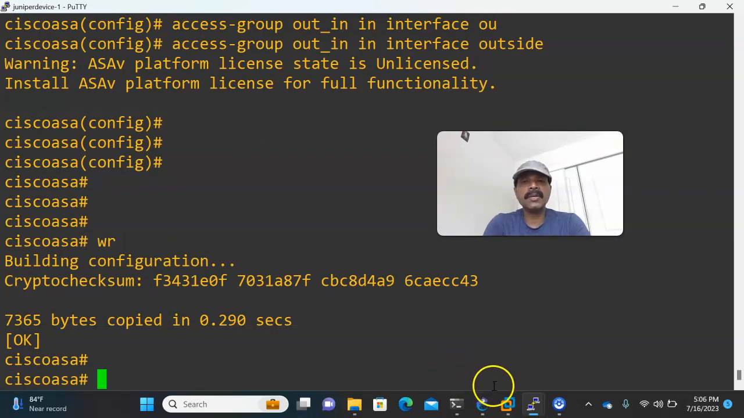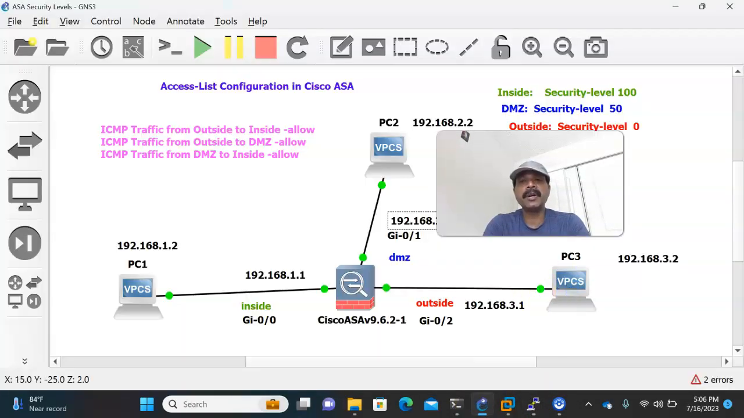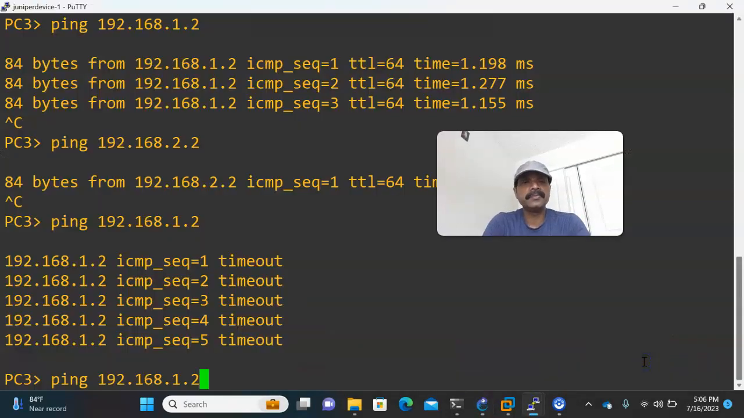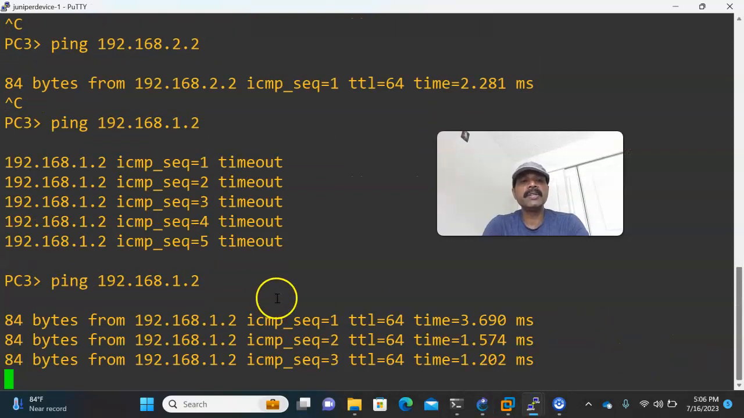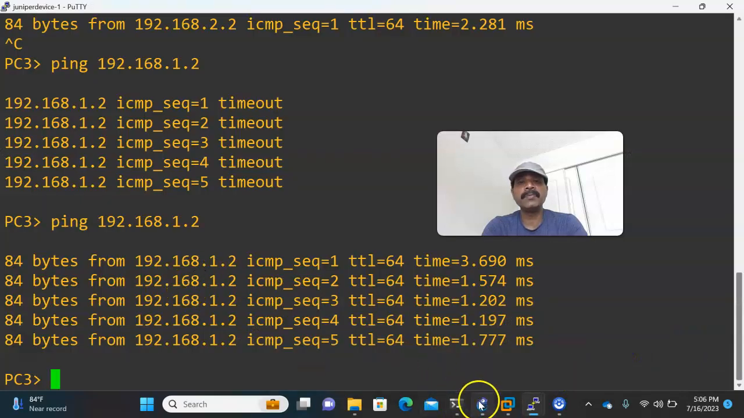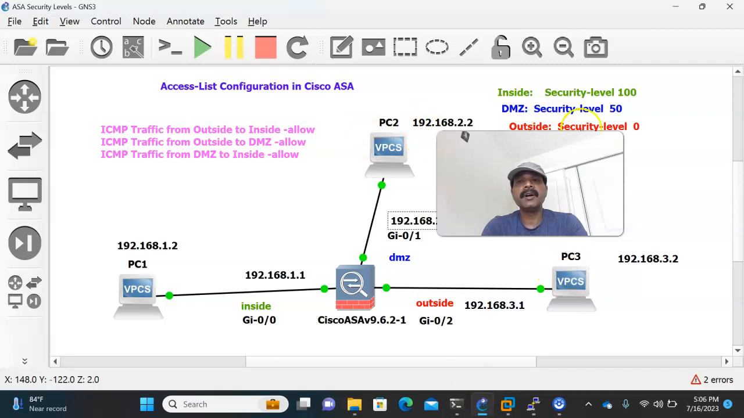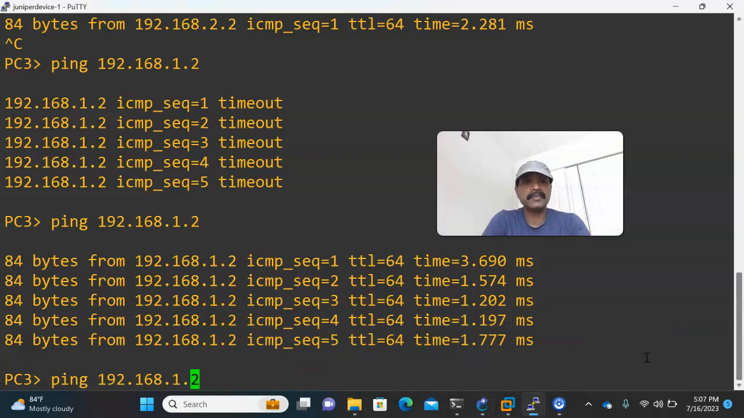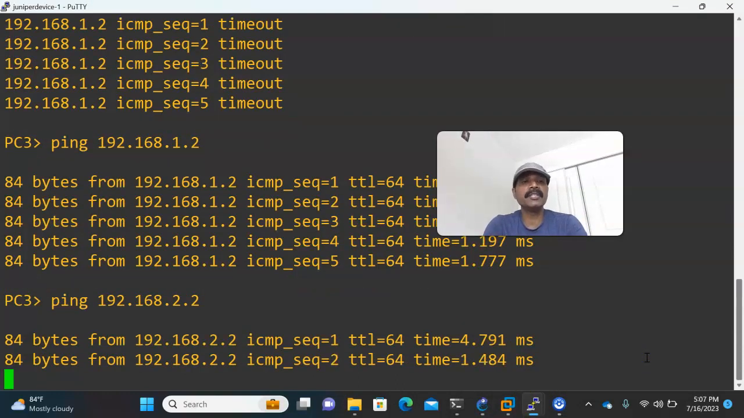Now let us do a ping from the outside PC to the DMZ and also from outside to inside. Now I'm able to ping. Previously I was not able to, so I have to explicitly allow the access list to permit traffic from the lower to the higher security zone. So I can ping 1.2 now. Also let us ping from outside to the DMZ zone, where the host is 2.2. So I'm able to reach it by access list.